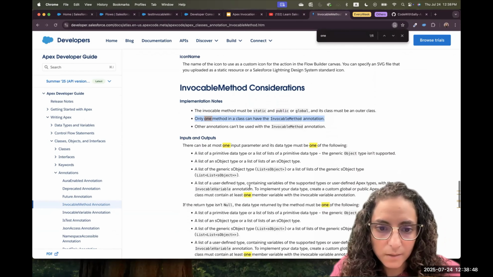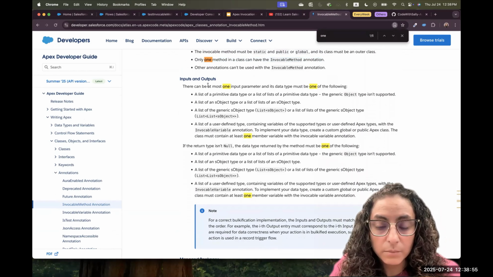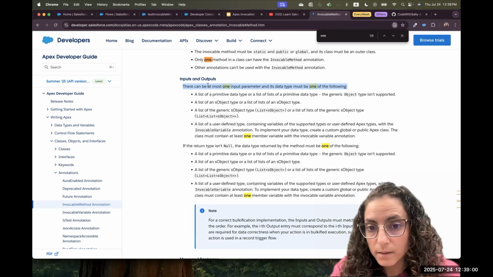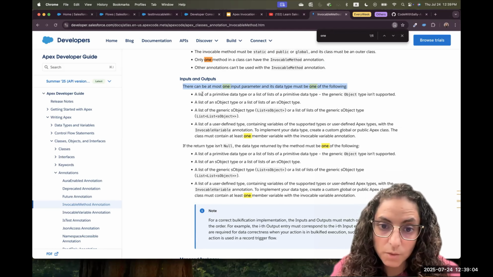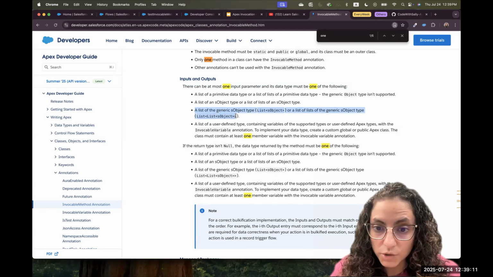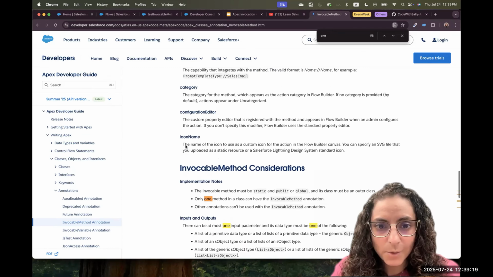And the same for the input and output. For example, here it will tell you it can be at most one input parameter. So last time we tried to pass the second parameter, we couldn't. It gave us an error. It's just one input parameter, and it can be a list of primitive or a list of sObject or a list of the sObject generic type or a list of a wrapper class or custom Apex. Okay. Make sense? Yes.